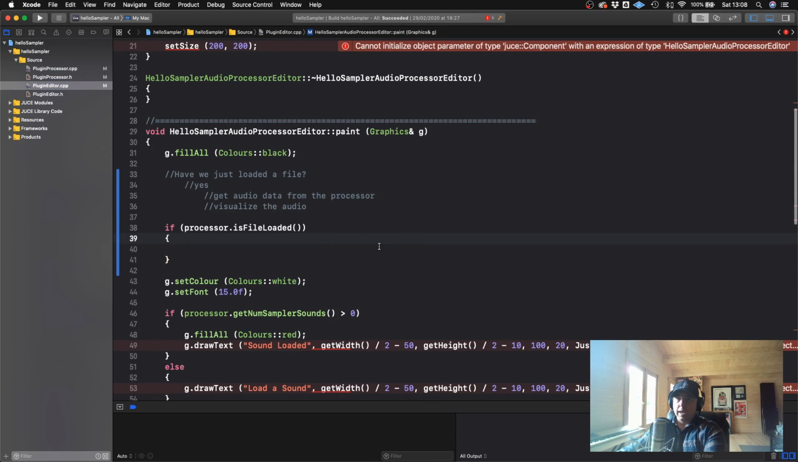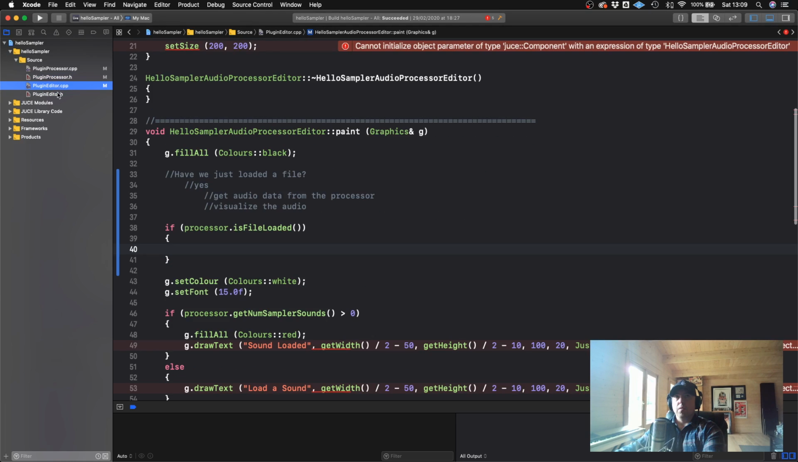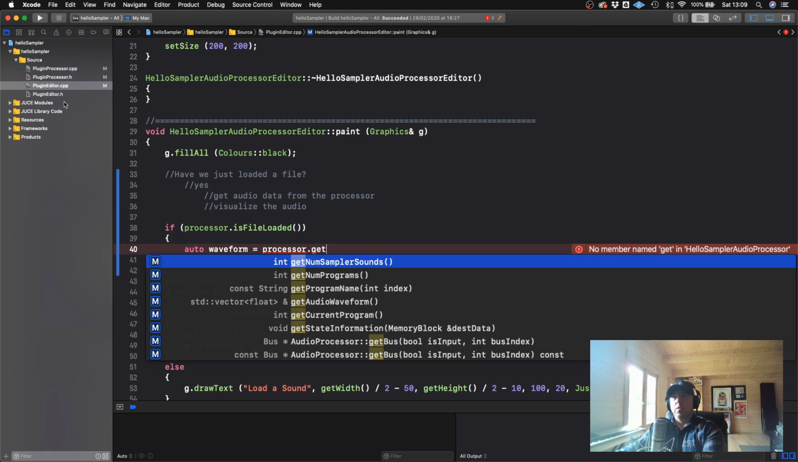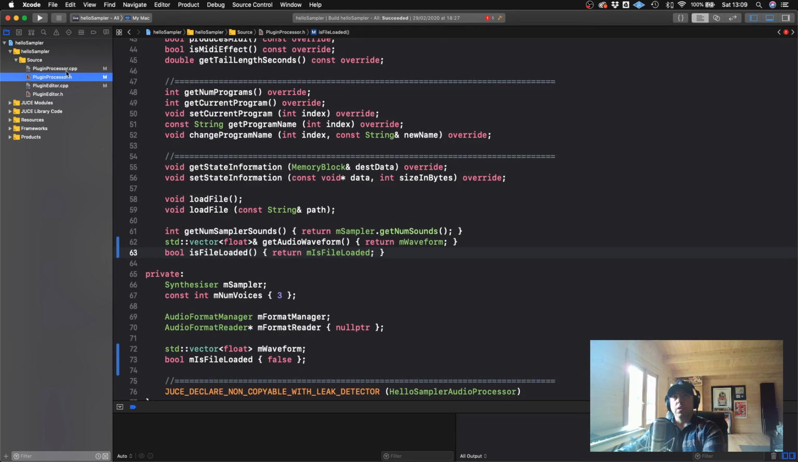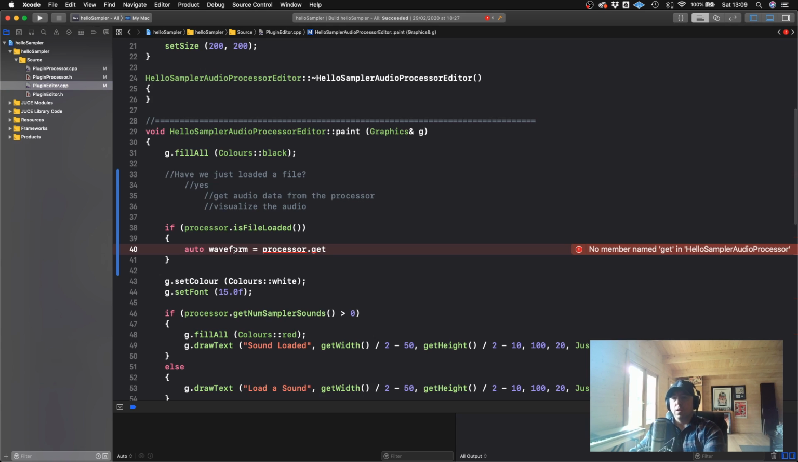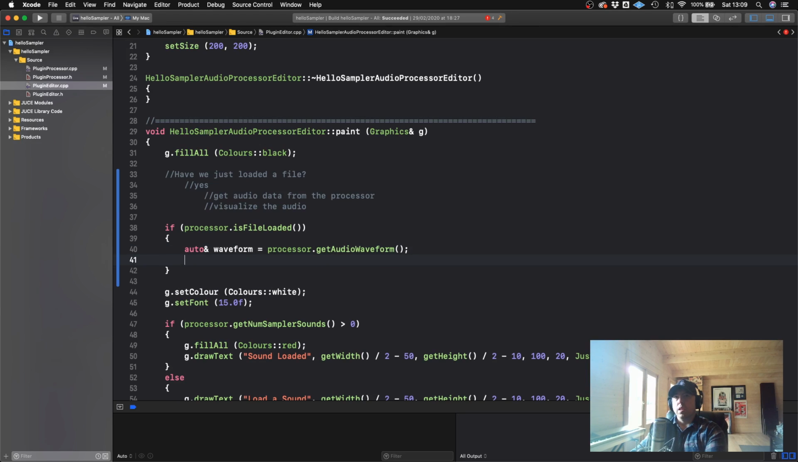Cool. So now we have, if the file is loaded, then we need to get the data from the audio processor, which was get waveform. So what we would need to do is we could say auto waveform equals processor get, what was it called? Get audio waveform. So this needs to be a reference, I believe. Okay.